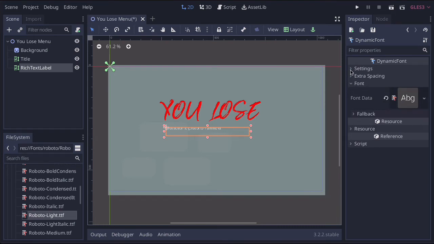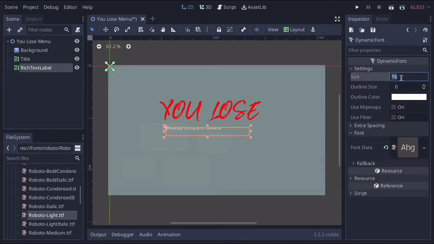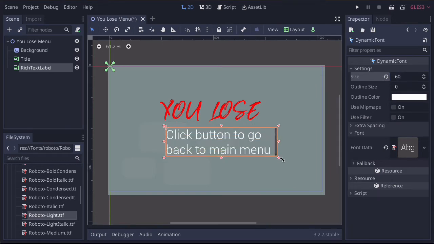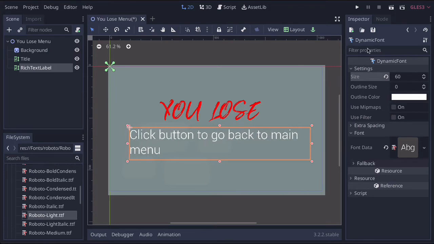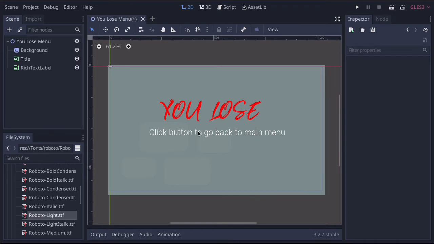And once again, let's change the size. Let's make this about, I don't know, 60. And just click away. There we go. So 60 is too big. Let's make it 40. Okay, so far so good.